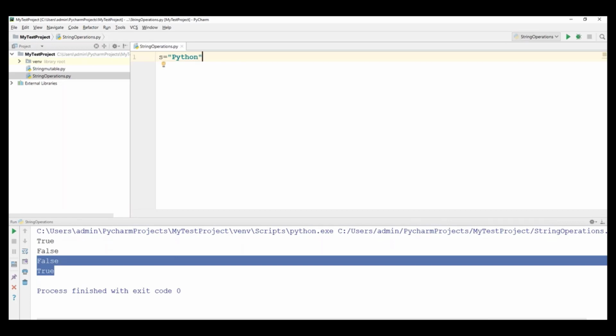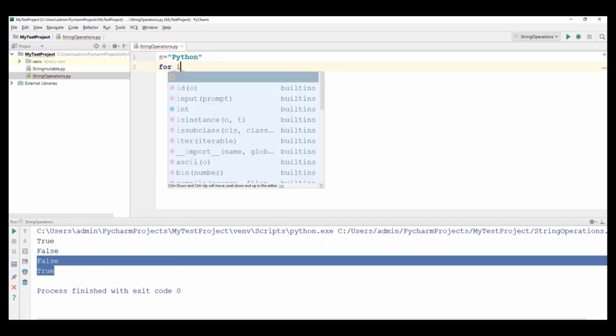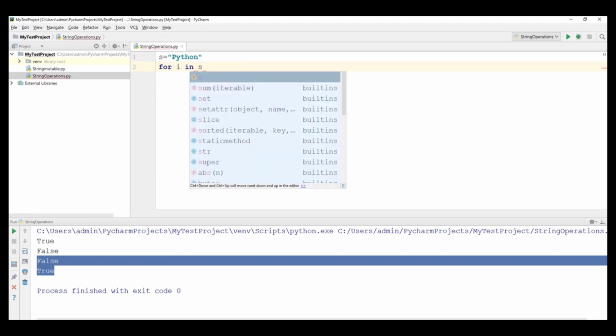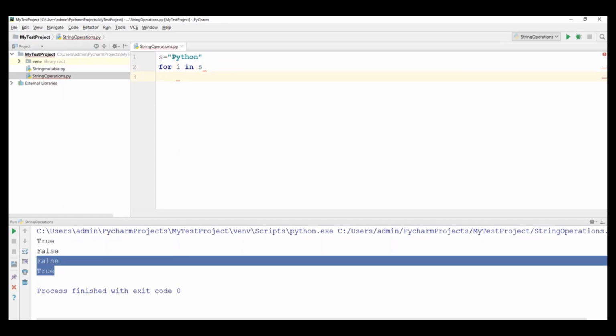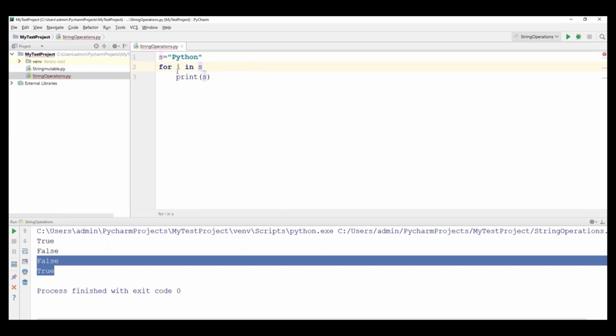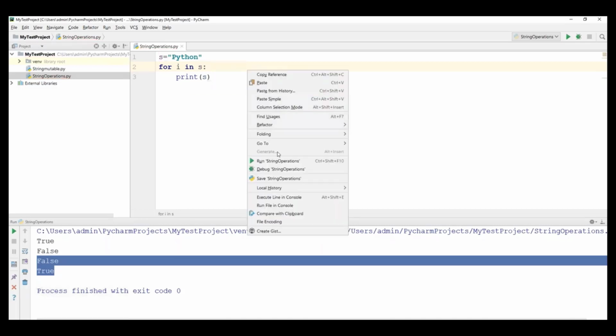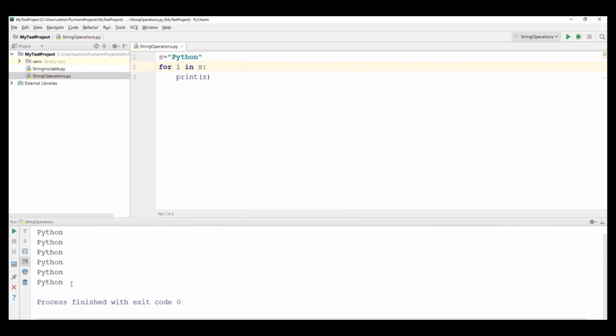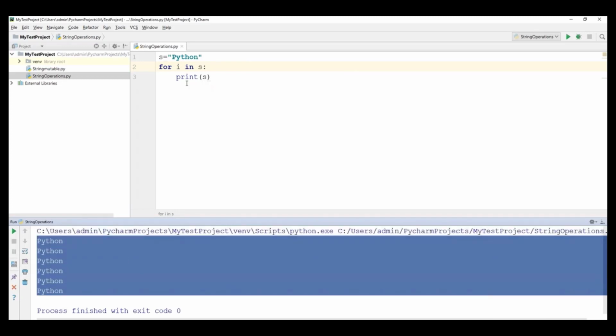Okay, this is my string. Now I'm writing the for loop here. For, let me take one temporary variable i in s. Press enter, and I will print the value of i. Here we need to put the colon. Now let's run this code and see how many times Python is printed.